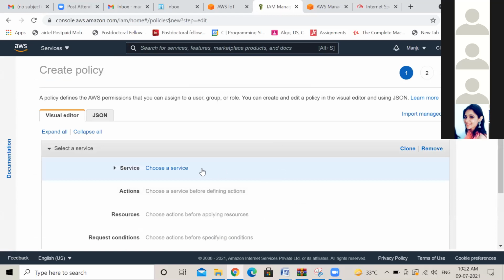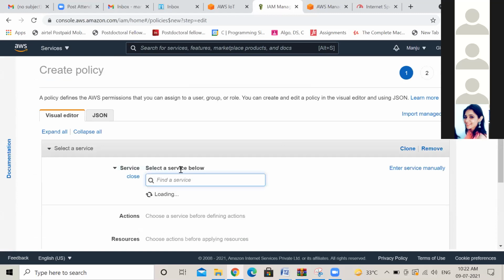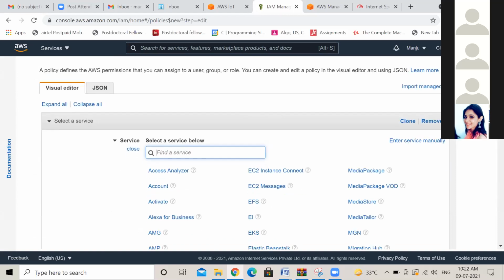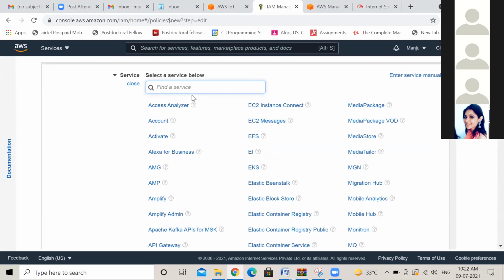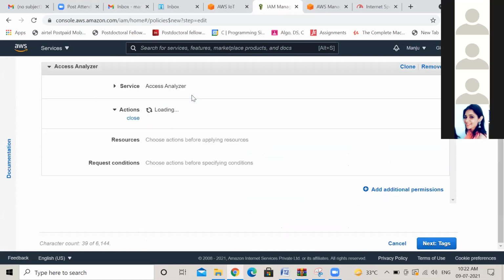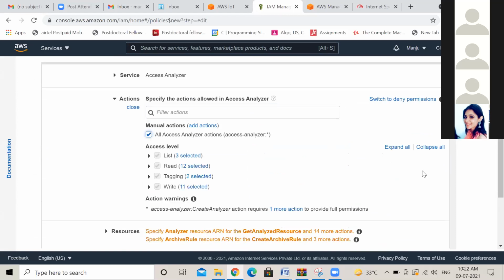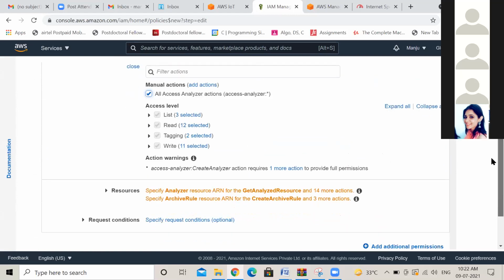Choose a service. Select any of the services. Suppose Access Analyzer only, the first one. What are the services you need? Select the checkbox for all Access Analyzer actions. So it will give you read, tagging, right?